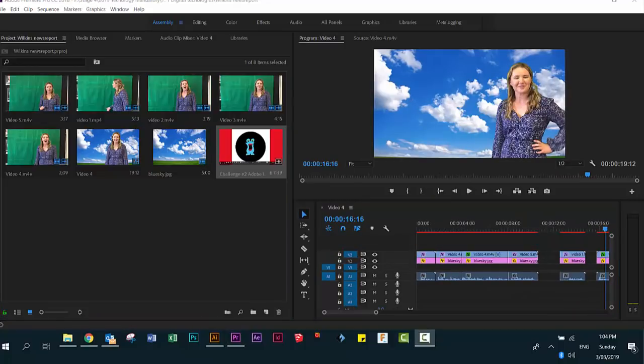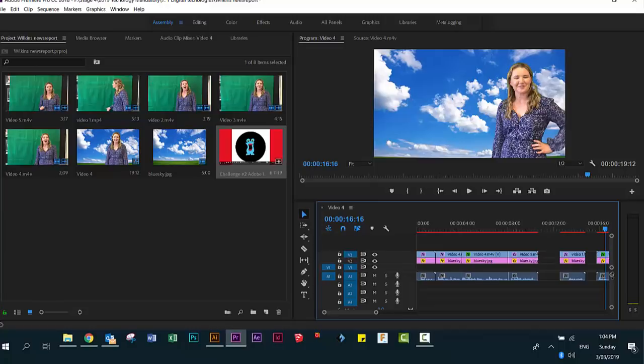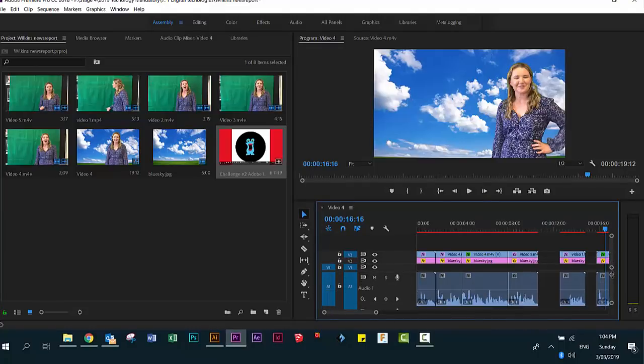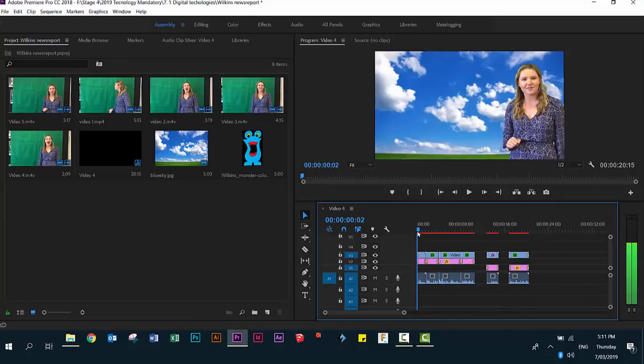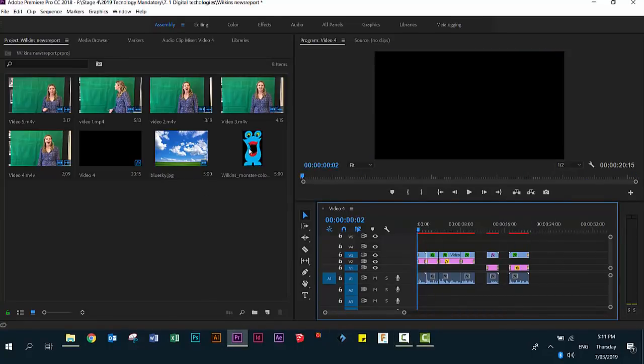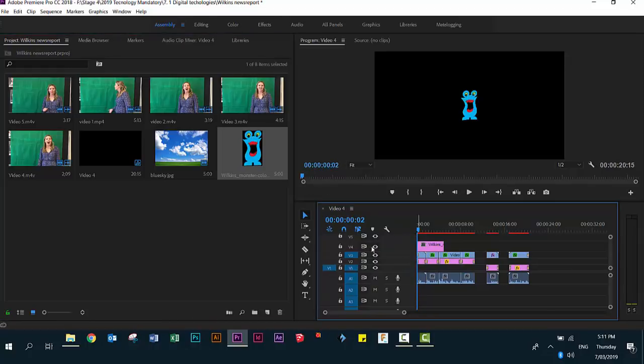I want to drag my monster onto my timeline, but I need to make sure there's space available. By using these handles here on the right hand side of the screen, I can move my lines to make them fatter or skinnier. So I've made mine quite thin here. Move your playhead so it's at the beginning of the timeline. Get your monster picture and drag it onto your timeline onto V4.